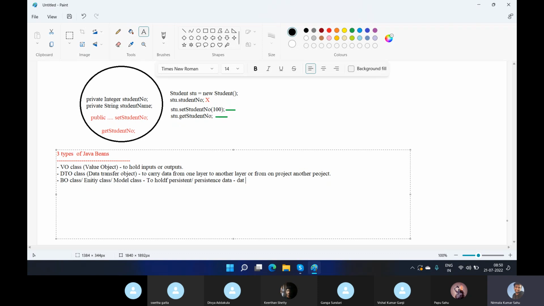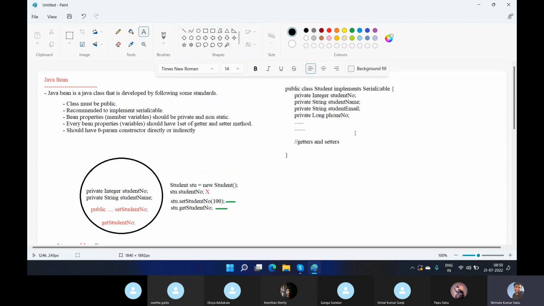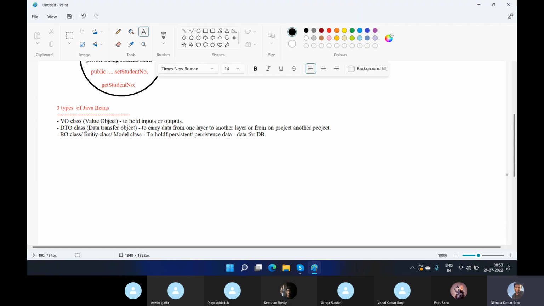Data related to your DB. If you don't know persistent and persistence, need not worry, we will read about that exclusively. So, data for DB. Just remember this much. So these are the different types of Java beans. Is it clear? Types of Java bean.